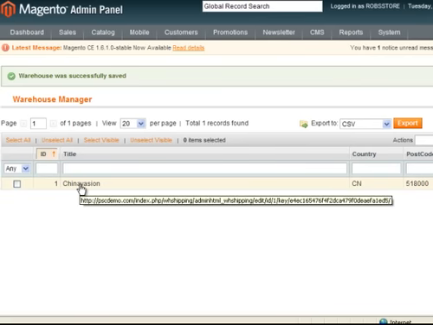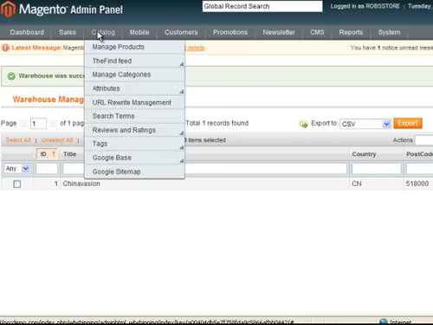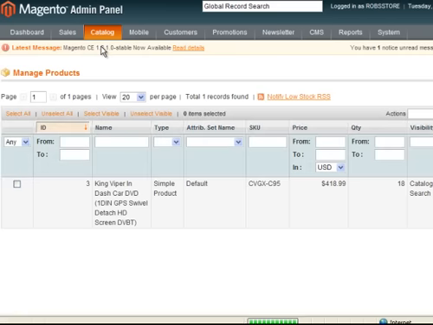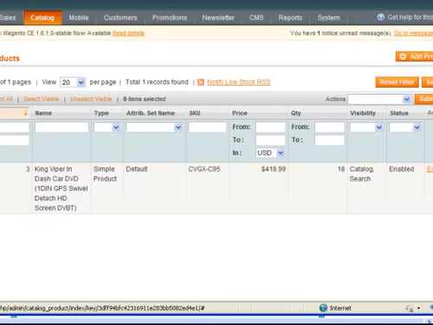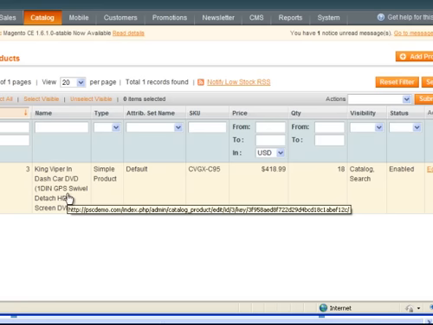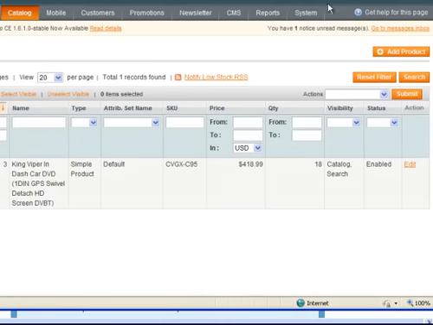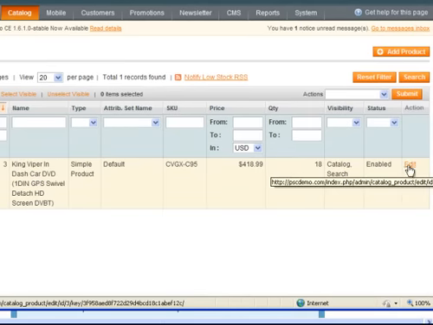So let's take a look at that. If we go under Catalog and Manage Products, we're going to bring up the products that we have put into our system so far. Wait for the system to come up here. Here we are. And from our other video, you can see we had put in the King Viper DVD player. And this is a product that is from China of Asia. So I'm now going to go in here. I click Edit over here so I can edit this particular product.